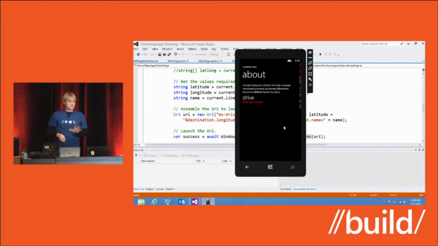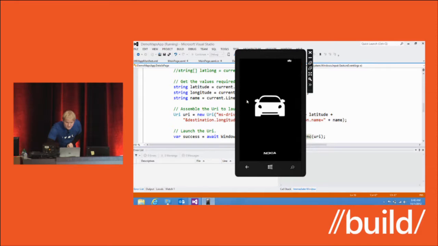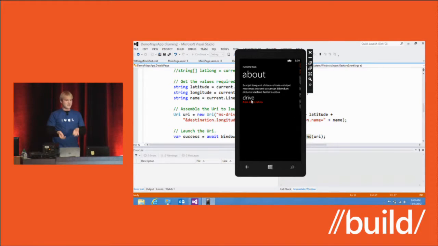And one thing I'm going to say, this is the emulator. And so by default, it doesn't have any turn-by-turn apps. So I've put a little stub on that will flash the Nokia Drive splash screen and then come back. So now when we click on this, see the Drive splash screen, and we're back. So if this was a real phone, that would bring us to the turn-by-turn app, and your users would be getting turn-by-turn directions to your store.